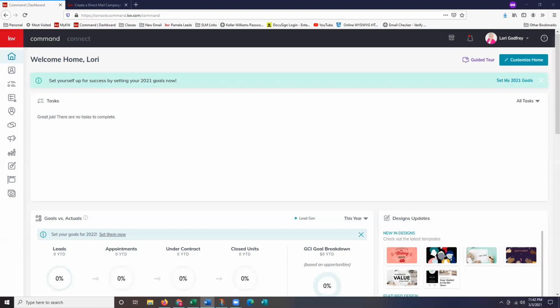If you do not have access to the Paint platform, as long as you have access to a picture editing system that will allow you to adjust the pixels, you'll be able to tweak that so it will be compatible with the direct mail campaign. But I'll be using Paint today. Everything else will be done through the Command platform. So to start, I am logged into Command.